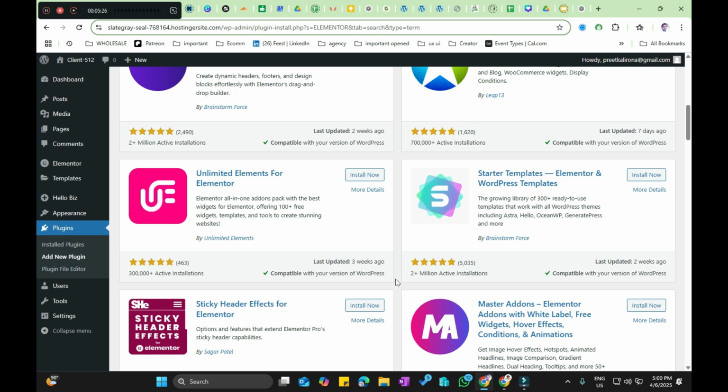So first of all, we have this plugin, Starter Templates. Even if you are using the Hello Elementor theme or Hello Elementor Biz and Astra, this Starter Templates, Elementor and WordPress templates, it is actually a library of website demos. As you can see here, templates that work with all websites including Astra, Hello Elementor and GeneratePress. You can try out this one.